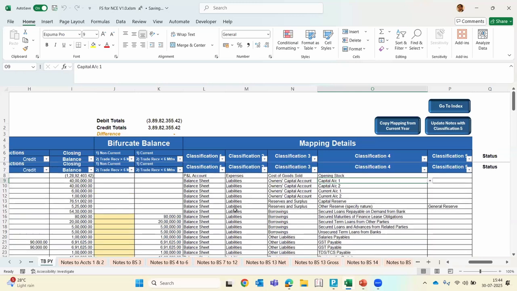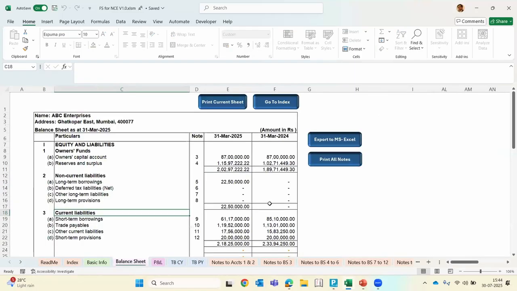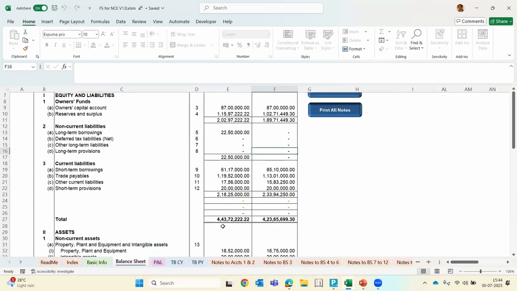So all the mappings have been copied over here. Yes, don't ask me whether it has classified the figures also in the bifurcated balances. No, we need to do this, because every year the balance would be different, and that's why a chartered accountant's intervention is very much necessary over here. But now, with this mapping of the previous year, I am ready with my balance sheet. And now see, all the unmapped areas which were there in my balance sheet have been removed, and my balance sheet is ready.